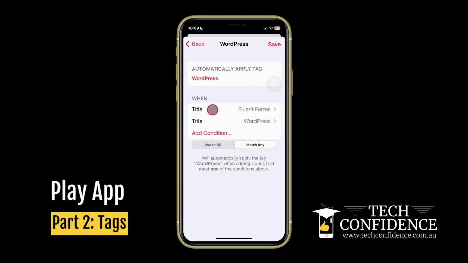So I know that WordPress has a number of different plugins, and so each time I save one and I notice it's not automatically tagged, I'll go and add that condition to it to make sure next time it picks it up. And that is the basics of auto tagging and the main way I use auto tagging. By the way, if you've got multiple conditions like we have here, make sure you tap the match any condition here, otherwise it won't work. Matching all typically works if you've only got one condition set here. Okay, so that's auto tagging.